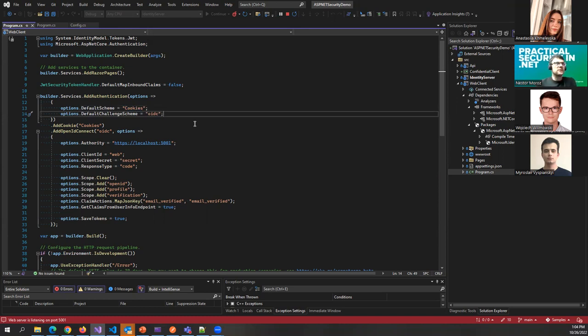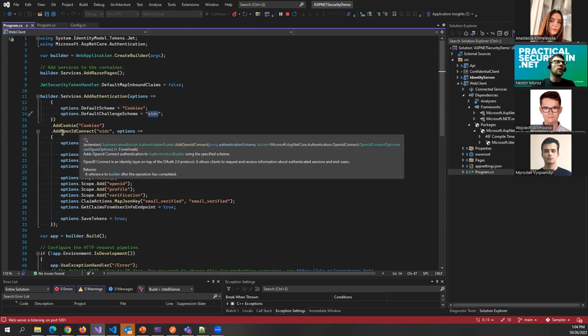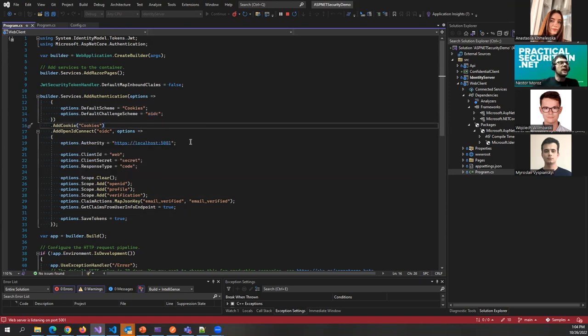If the user is not authorized, right? So the default challenge scheme can be anything that you configure for authentication, right? So in our case, we will use OpenID Connect as a challenge scheme. And here's how it goes about the OpenID Connect challenge. So whenever a not authenticated request comes, right?